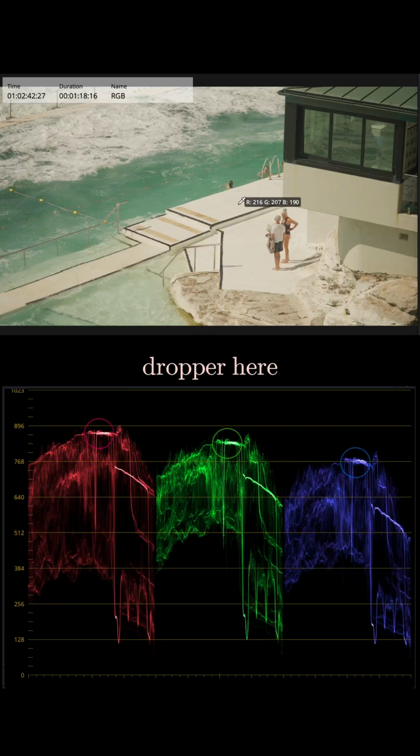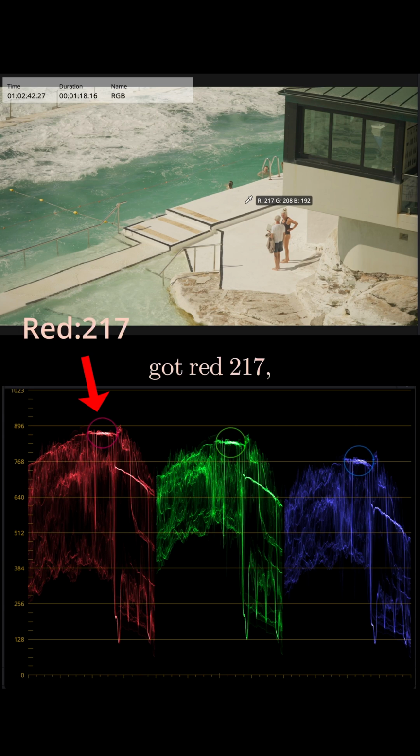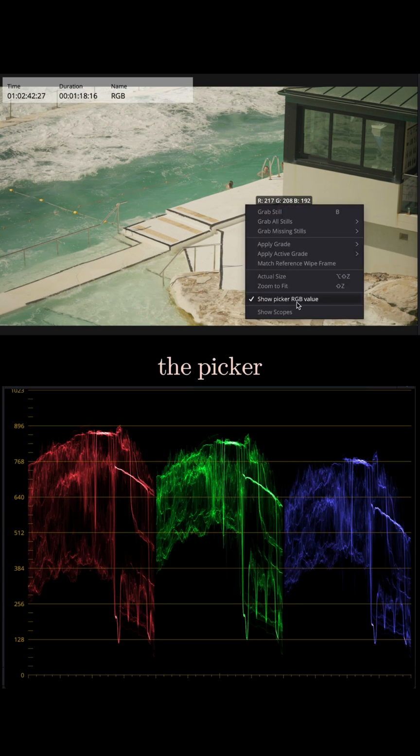And if I just take my dropper here and go to those white areas that we were on before, we can see we've got red 217, green 208, and blue 192. Straight up, we can see we've got a bit of a shift towards red and green. So that's confirmed in our scopes and then confirmed with the picker value here.